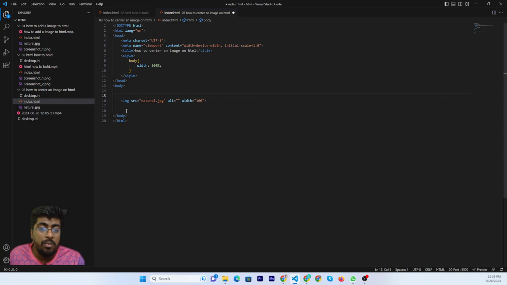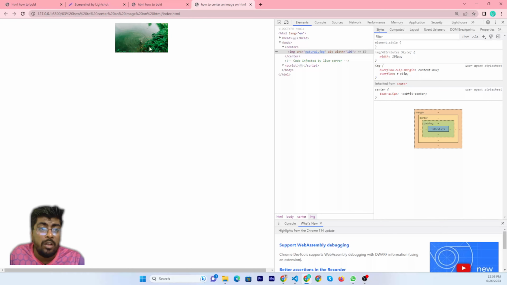All right, so if you want to center this image, then you need to write the center tag. Then you can put your image tag code inside the center tag. Now, if we reload here, then you can see the centered image.